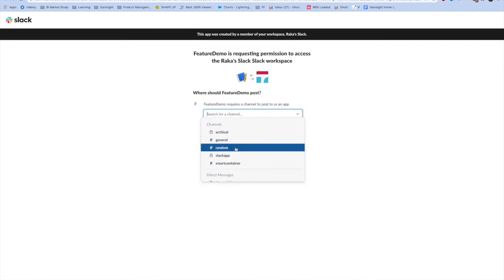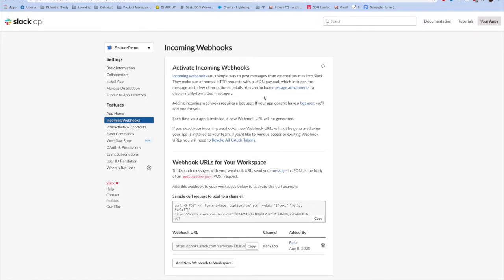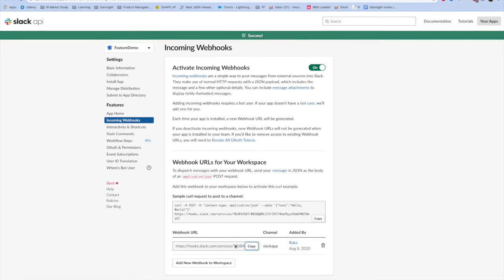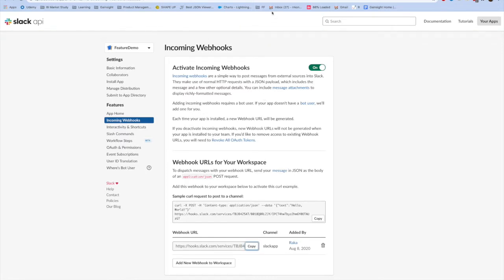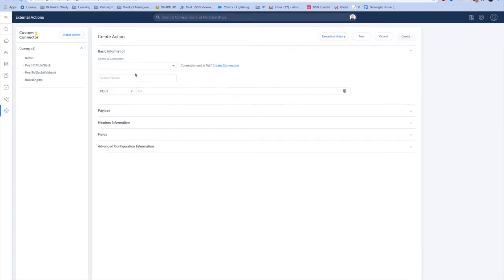and for the webhook, I only need what channel do I want to post to. Let me choose the Slack app channel. So this app features demo post to Slack app based on this webhook. Just copy the URL and keep it handy. Now in the Gainsight, go to external actions and create a new action and paste that URL over here. You can select any dummy connector over here for a simple webhook. This is very irrelevant.